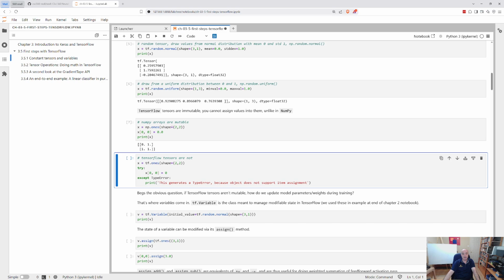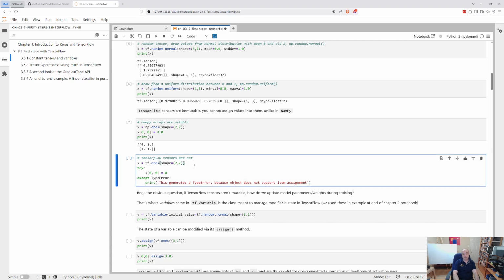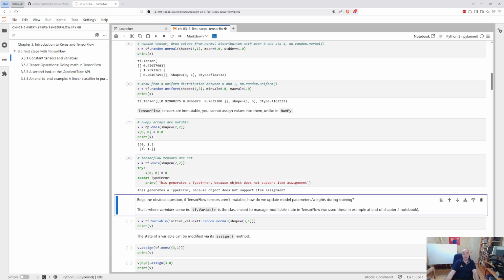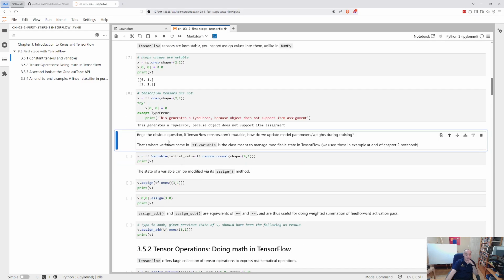Here we created an array of all ones that had a 2 by 2 shape, and we modified one of the elements. If you try to do the same thing in TensorFlow, notice the syntax is mostly the same. We create a tensor, and we index it in the same way. But if we try to modify that, it actually generates a type error. It does beg the question. Often you'll use a TensorFlow variable instead, which is a mutable version of a tensor. You normally initialize those with an immutable tensor.